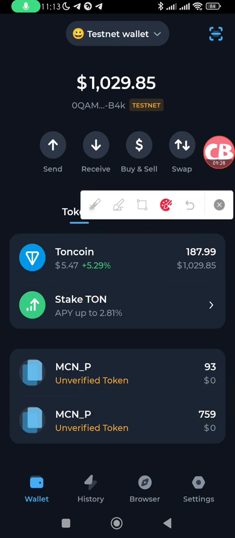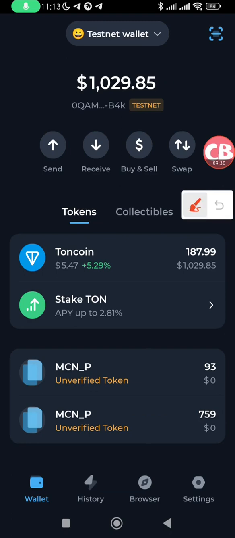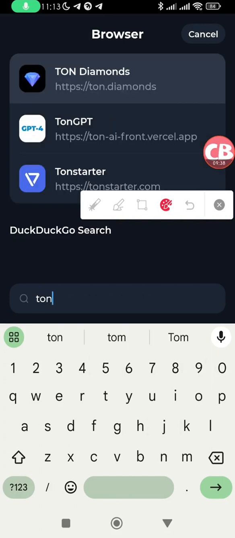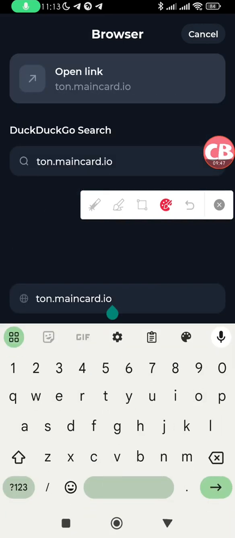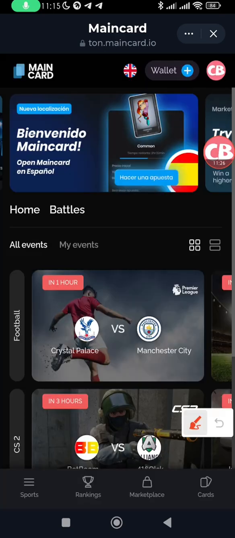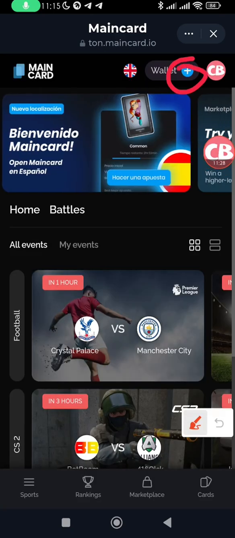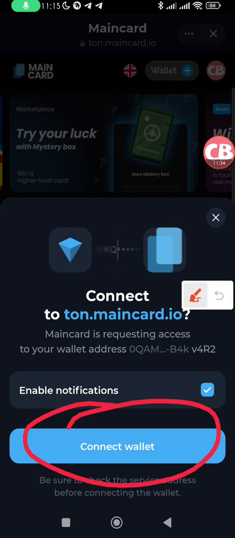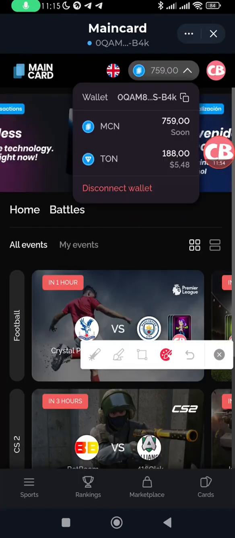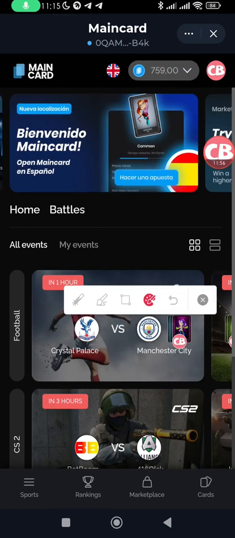So you can visit the Maincard Testnet dApp directly from your TonKeeper browser by tapping on the browser tab, pasting the testnet address, which is ton.maincard.io, and hitting your enter key. Sign in with your Maincard account, connect your wallet by tapping on the plus icon, accept the connection request by tapping on connect wallet, and now you are connected to the Testnet dApp. So you can use the Testnet dApp as usual.